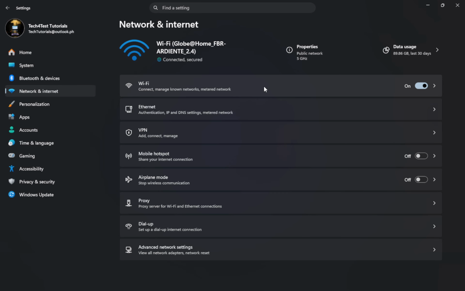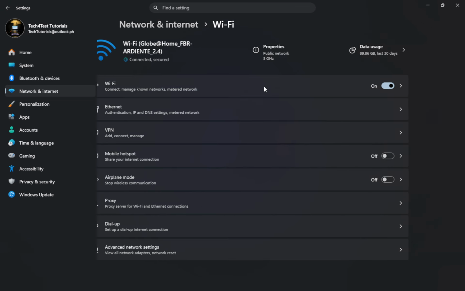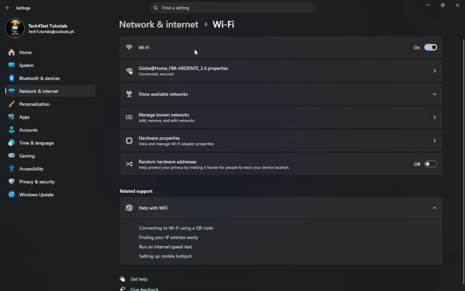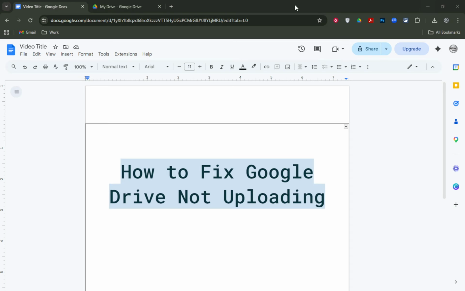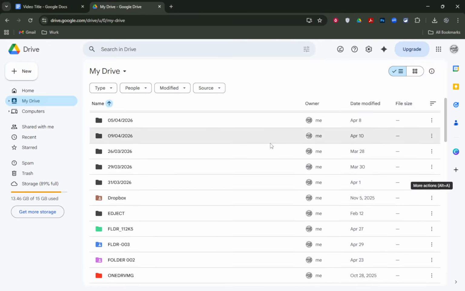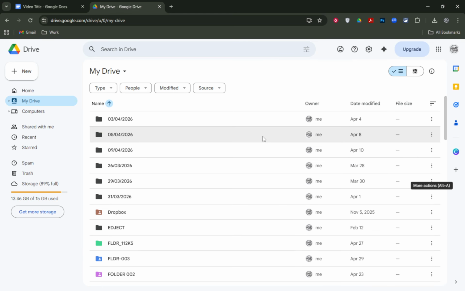Start with the basics. Make sure your internet connection is stable. If pages are loading slowly or dropping out, pause and steady your connection first, then try the upload again. A quick page refresh or restarting the Google Drive app often clears temporary glitches, and attempting the upload a second time after that can do the trick. Weak or unstable connections are one of the most common reasons uploads get stuck or fail.